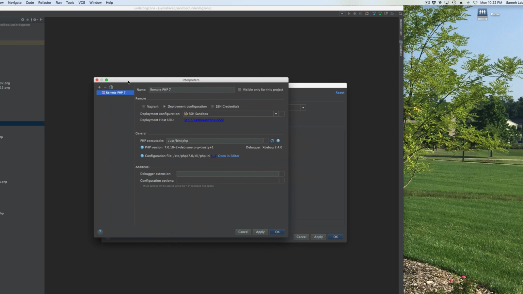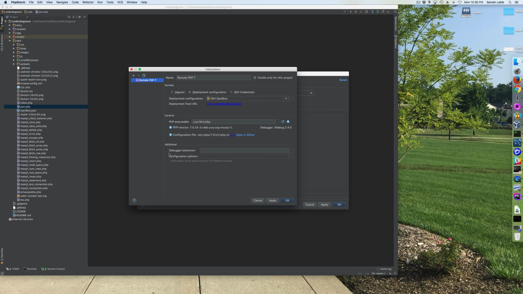So now I have a remote over here. These settings look very similar to what I have in the video from last year. The main difference that I find is that here I used my deployment configuration to automatically fill these things out, whereas last year I configured it manually, although I think I could have configured it through the deployment configuration. So what we notice here is, okay, deployment configuration is clicked. The name is remote PHP 7.